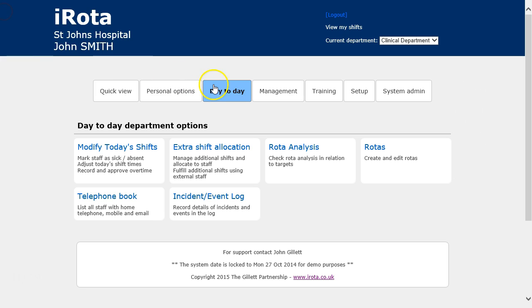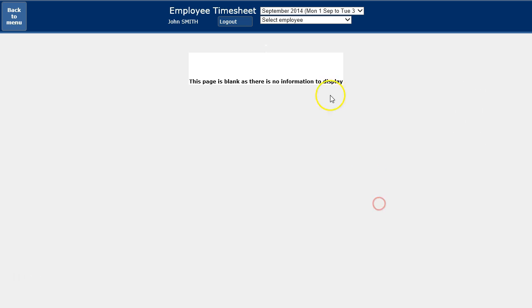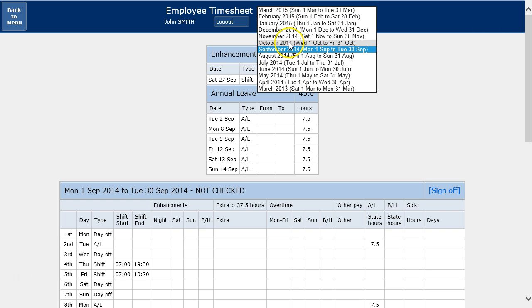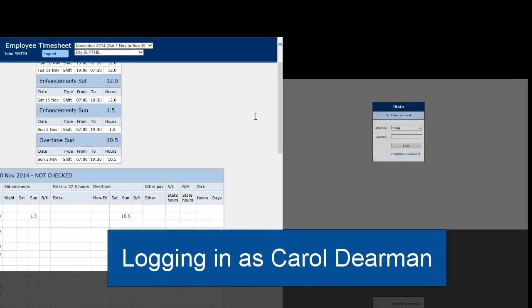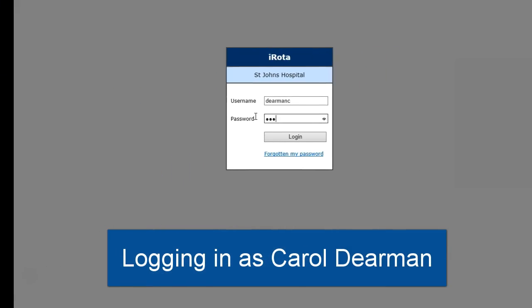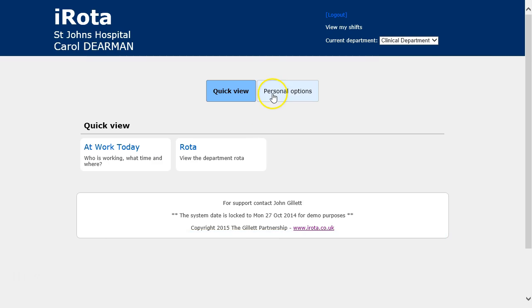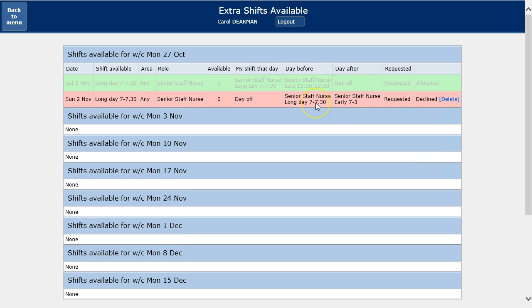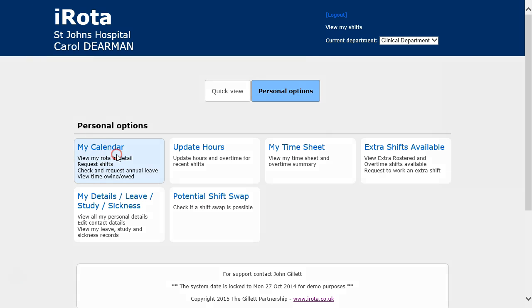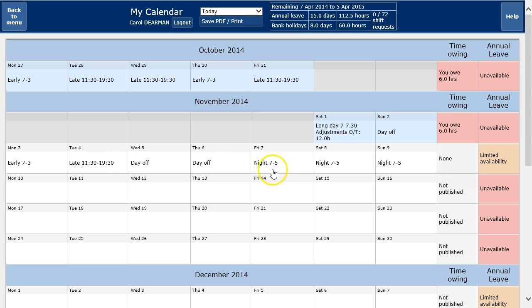Even if we go to Ellie's future timesheet, we can see the enhancements and overtime are already updated, ready for confirmation at the end of the month. If we log back in as Carol and return to the extra shifts available, we can clearly see the accepted and declined status. Taking a look at her personal calendar, we can also see the shift along with the overtime allocation.